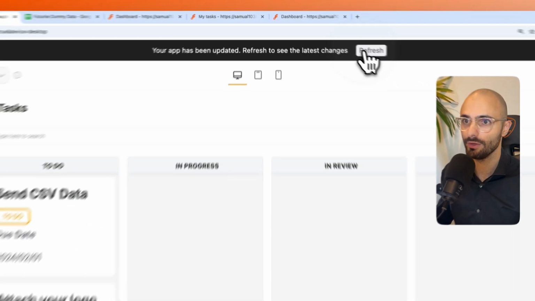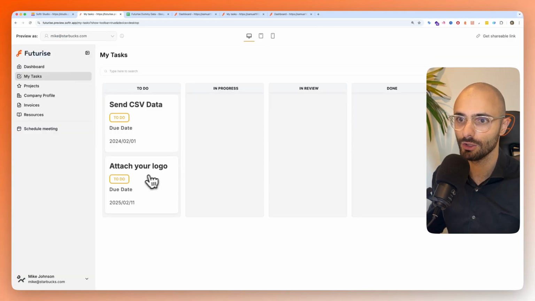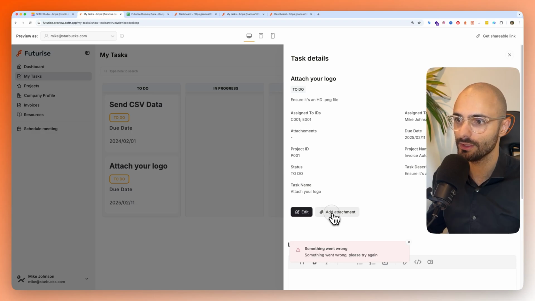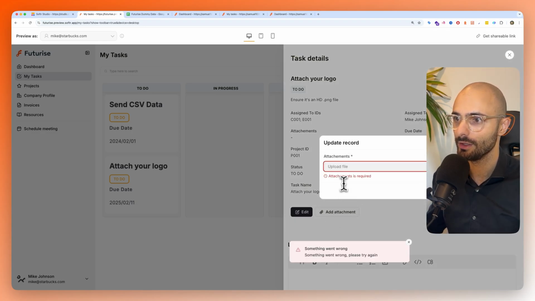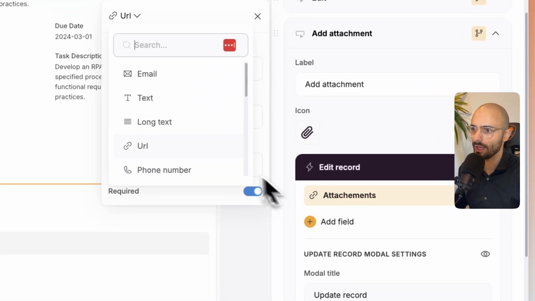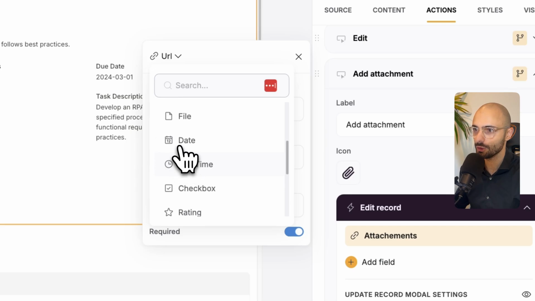So if we come back here and refresh this, so currently Mike at Starbucks is a client. So if we click on attach your logo, there is add attachment, can click that, and then let me just think, I might have done something wrong. Oh, I see the issue. So basically we have the attachments, and it's currently set to a URL, but it needs to be a file.